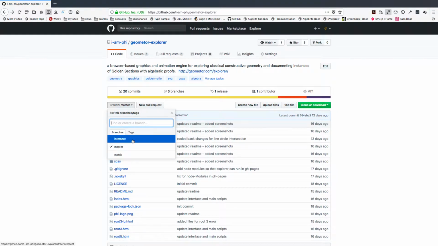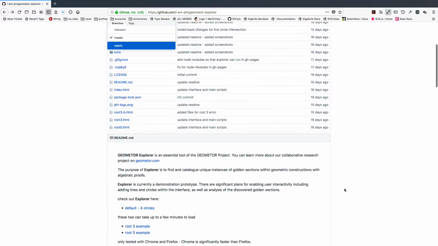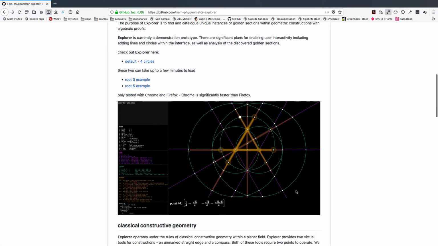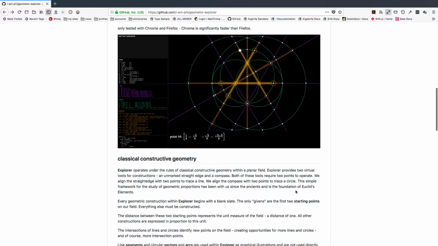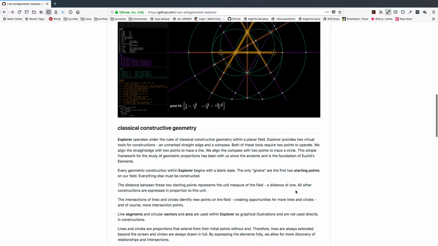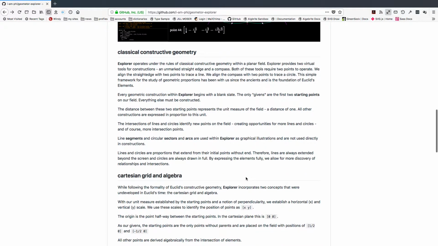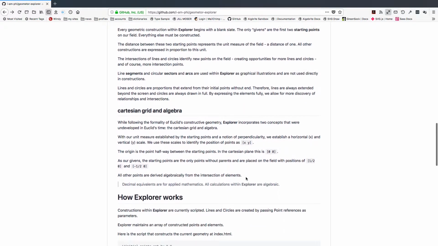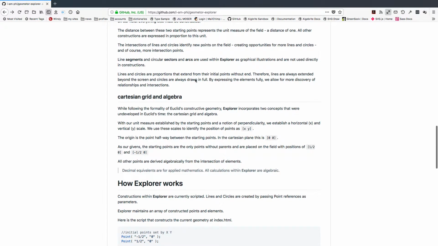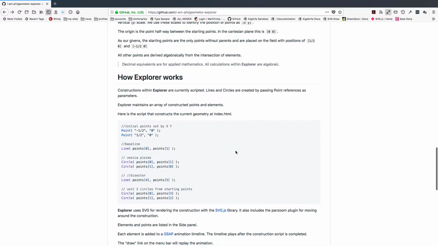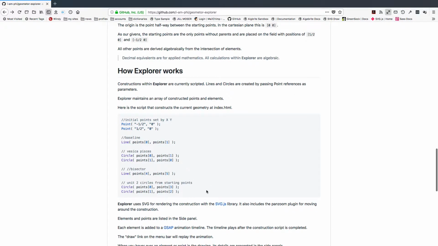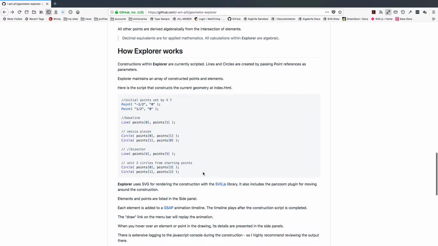I have an Intersect branch and a Matrix branch, and this is a public project, so please head on over there and take a look. I've got a pretty good write-up here about the Geometor Explorer and some of the basic, fundamental concepts about it, a little bit about classical constructive geometry and the ideas behind that, and a little bit about the Cartesian grid and algebra that's set up within it, and then showing you how to set up a script in a main.js in a web page using these tools.